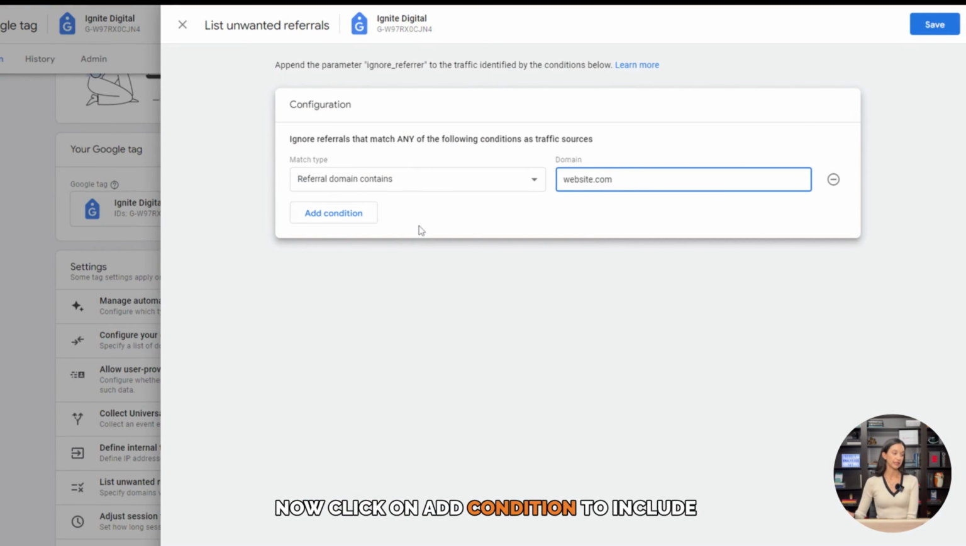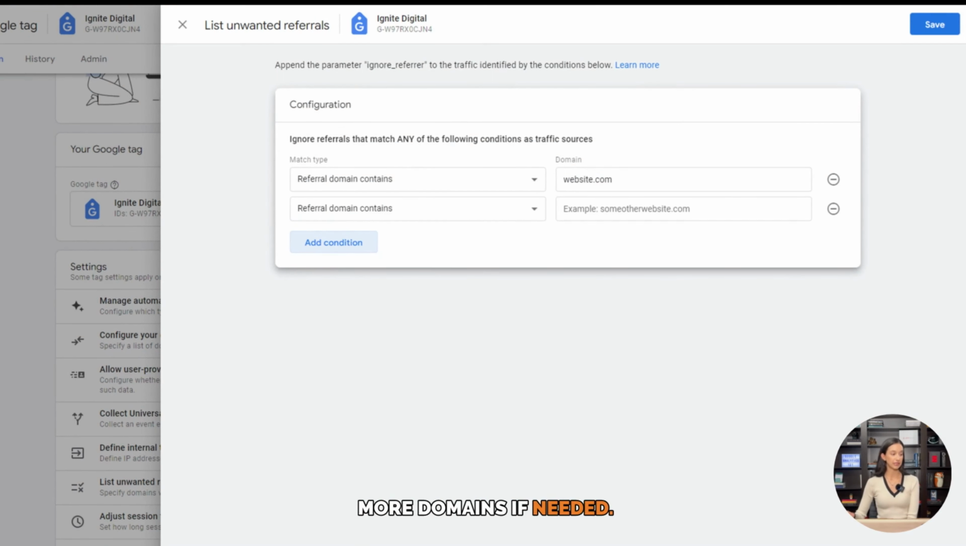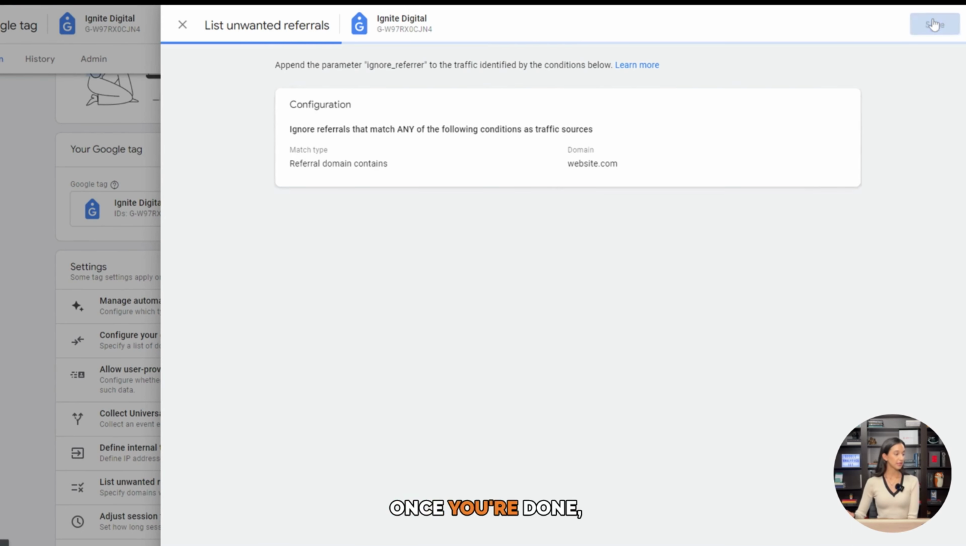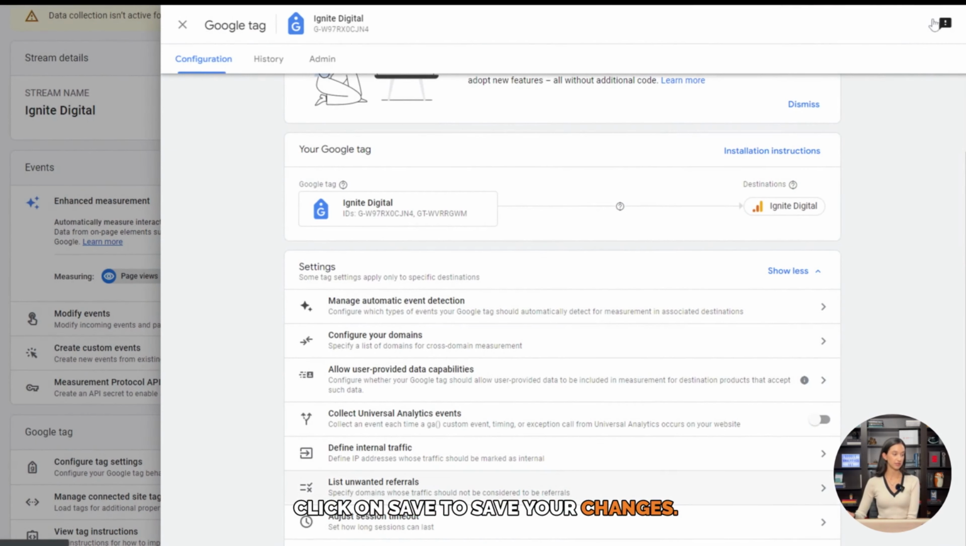Now click on Add Condition to include more domains if needed. Once you're done, click on Save to save your changes. And with that, you successfully filtered out unwanted referrals.